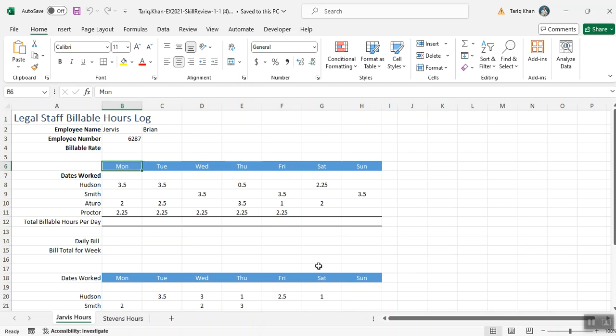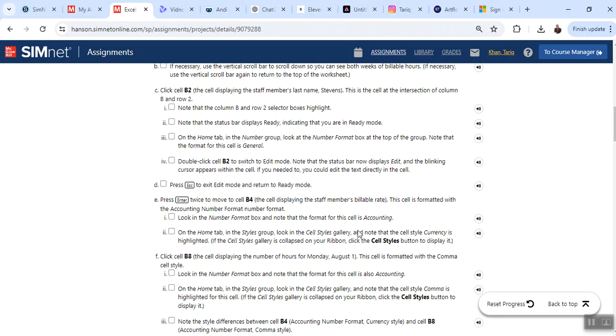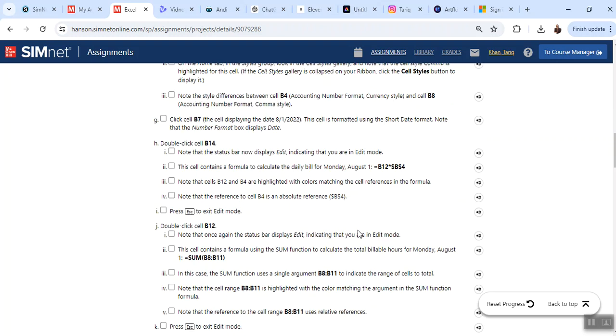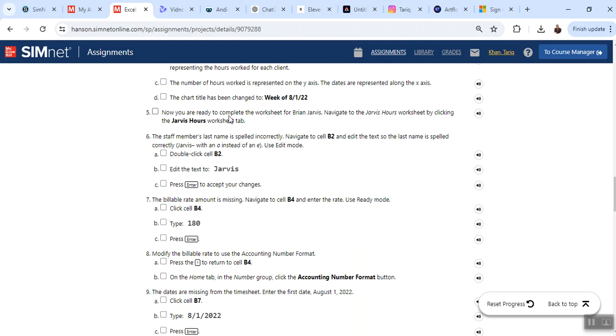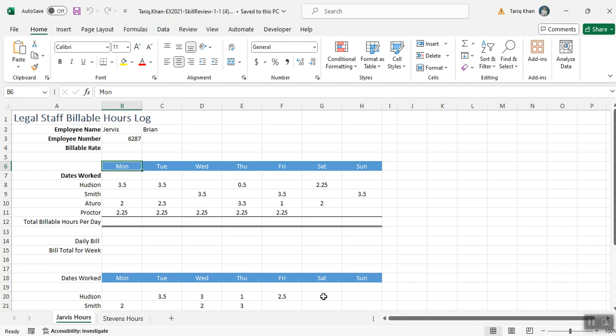Now, the number one step, which is written right here under Jarvis, is given to us right here. So now you're ready to complete the worksheet for Brian Jarvis. Navigate to Jarvis work hours by clicking the Jarvis hours worksheet tab. The staff member's last name is spelled incorrectly. Navigate to cell B2, and we are going to read the steps from here and complete them. Now, what is the step? Double click on B2. Okay, I double click on B2.